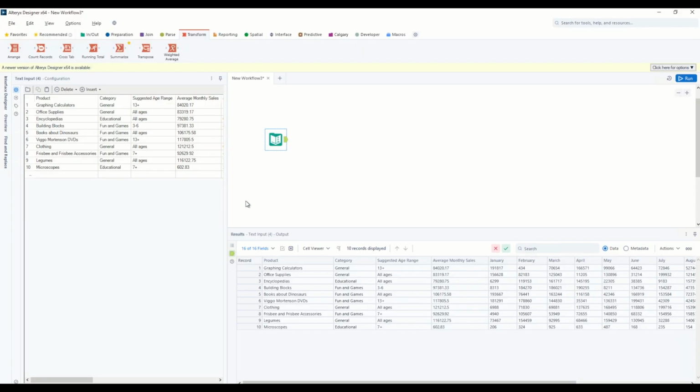In this video, I'm going to go over how to use the Transpose tool on the Transform tab. The benefit of this tool is when you have data that is going horizontally across the columns, but you instead want it to go vertically across the rows.